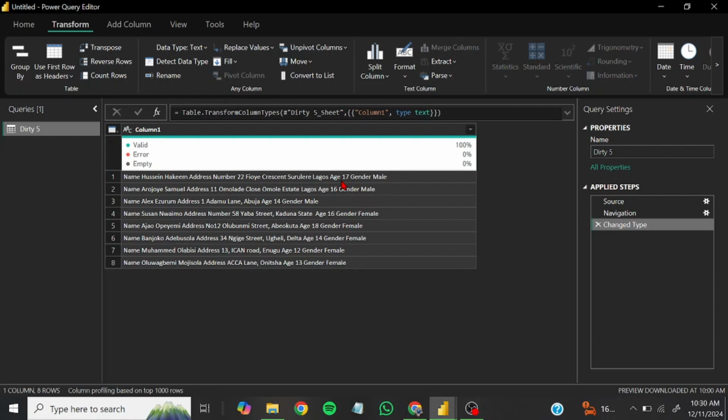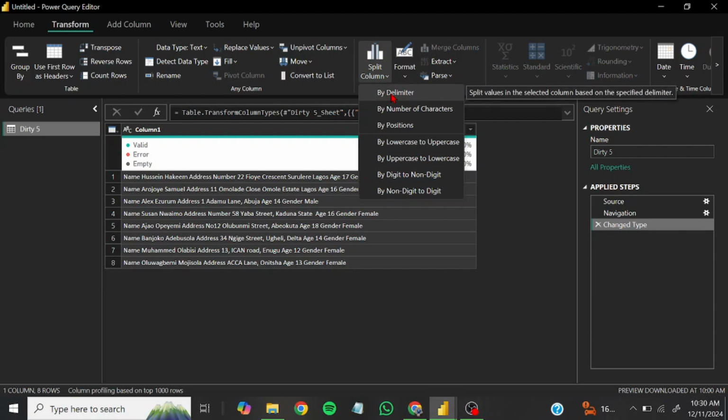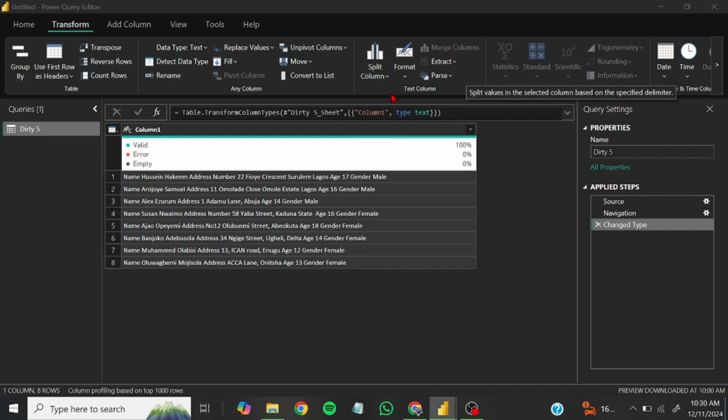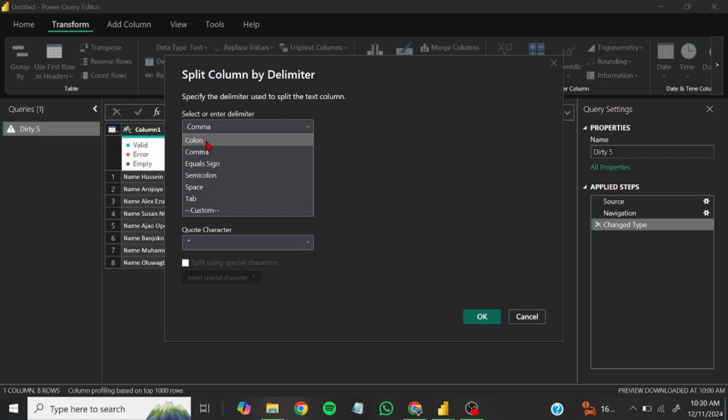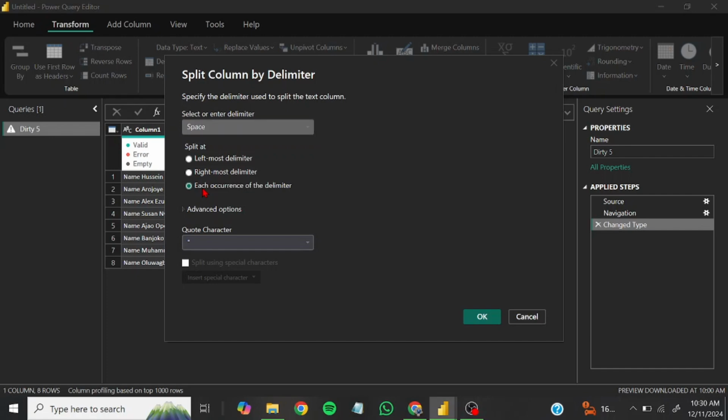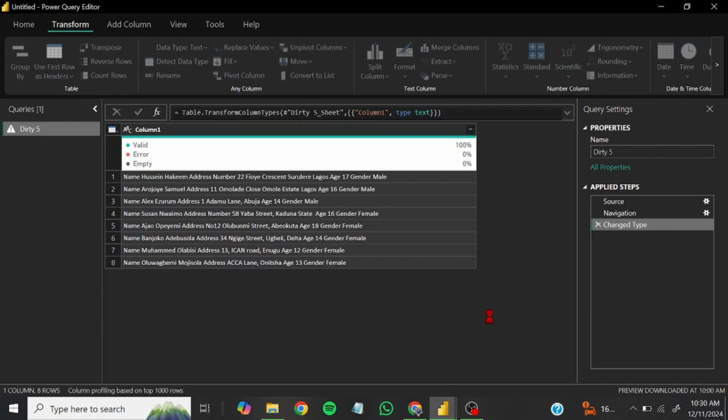That's it on this tutorial. It's very simple, just to split the column. So go to split by delimiter. Everything about space, comma, from the list here you can see all of them: colon, equal sign, semicolon. They are all called delimiter. So I'll use the space, and I can go from the left to right. So let me take from the left this time, the name from the left, and okay.